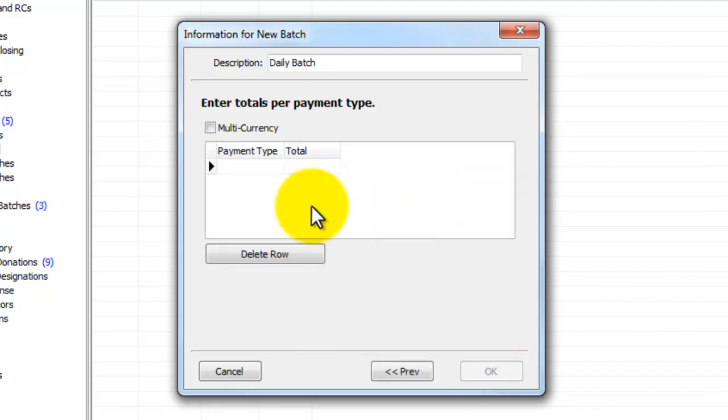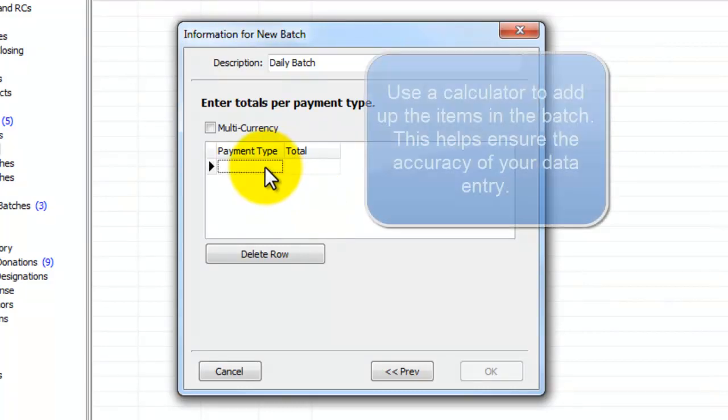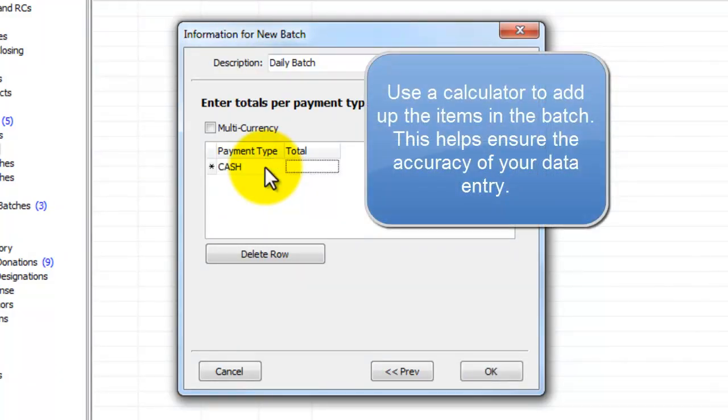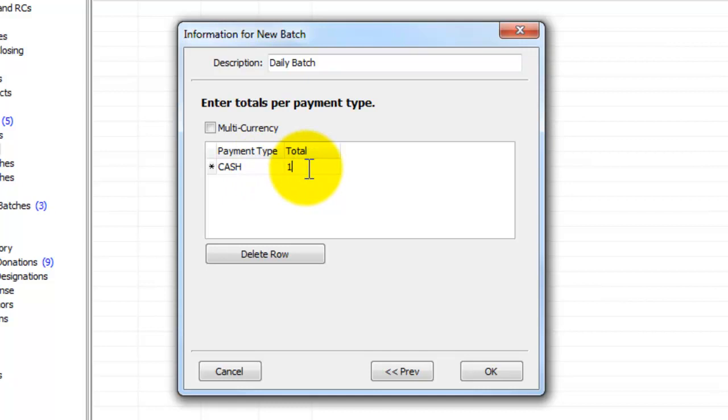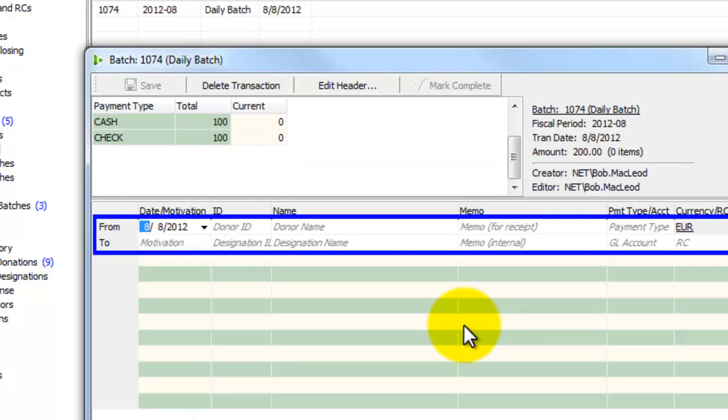When I click Next, I now enter the items that are going in the batch. So I'm going to call this one Cash. You typically would not mix payment types unless they are similar. So cash and check would often go together, but you typically would not mix a bank import with a cash batch because they were not processed together. So I'll say cash is 100 and check is 100, and I click OK.